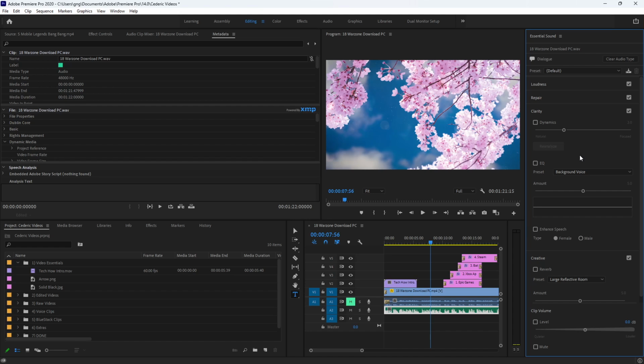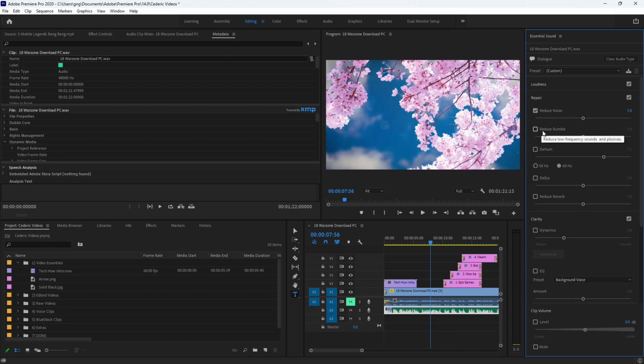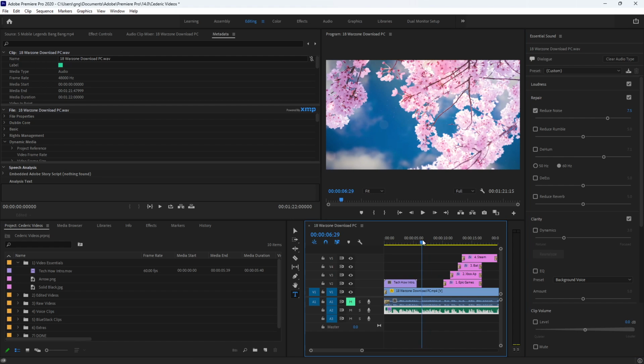Next, expand the Repair section. Here, check the box labeled Reduce Noise. Once that's enabled, you will see a slider. Adjust this to around 7.5. This is a good starting point to reduce the background noise without affecting the natural tone of your voice too much. You can always fine-tune the value depending on how bad the background noise is.